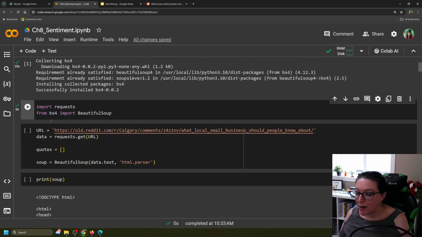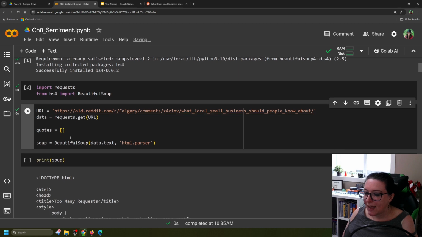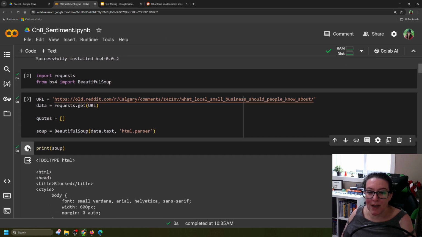So if, for example, I wanted to scrape this old Reddit page, which is the local small businesses people should know, I'm going to specify the URL, and I'm going to say data equals requests.get(URL). And then I need an empty list where it is going to put the information. Then I'm going to name this command here, BeautifulSoup, that is going to take the data, which is going to pull from the URL, put it as text, and use the HTML parser. So let's see if this works here. And then we want to see what it is we scraped. What does it look like?